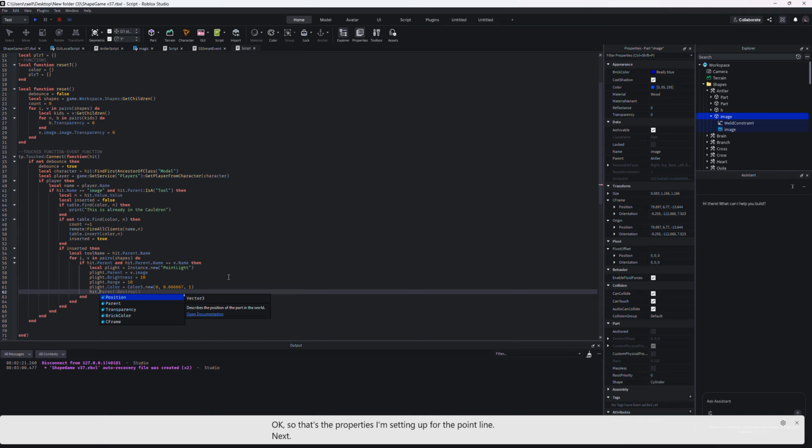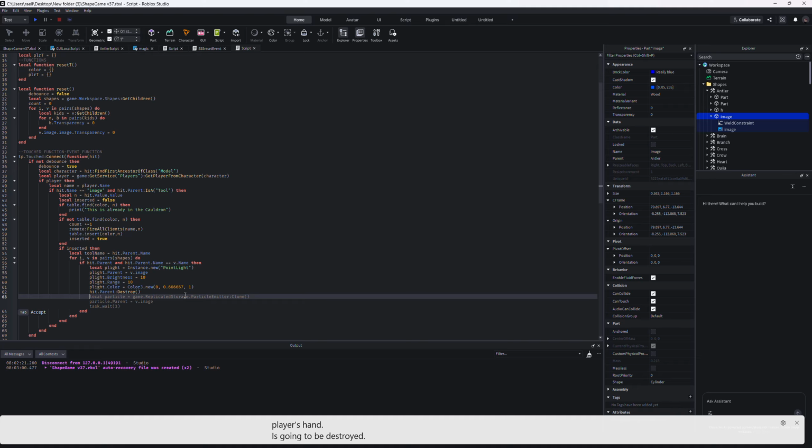Next, I'm going to destroy the part that touches the TP part. So the tool that's in the player's hand is going to be destroyed, because once it touches, it's served its purpose, and I no longer want the player to have it. So I just want it to be destroyed.